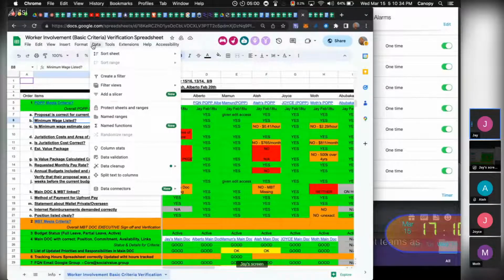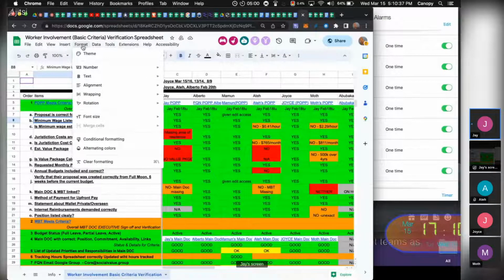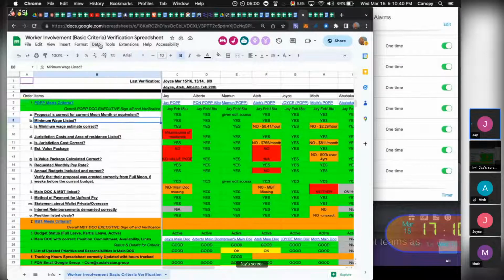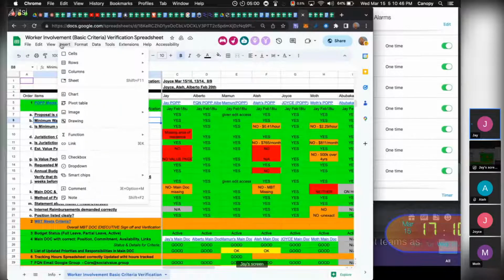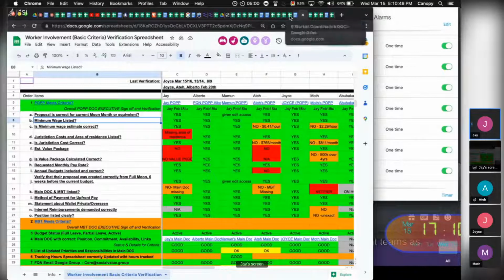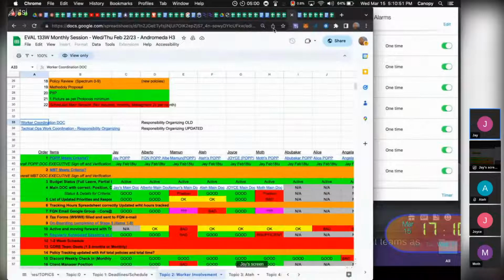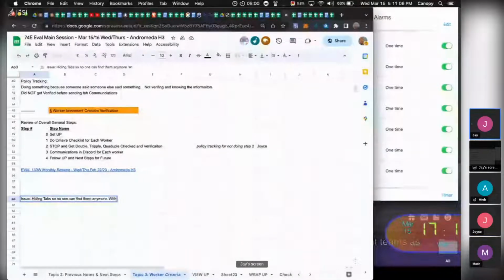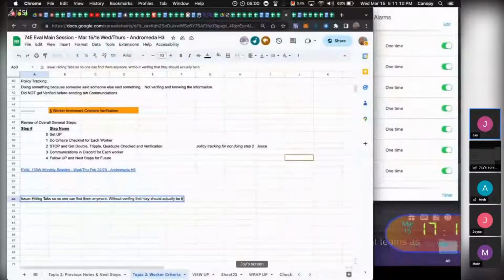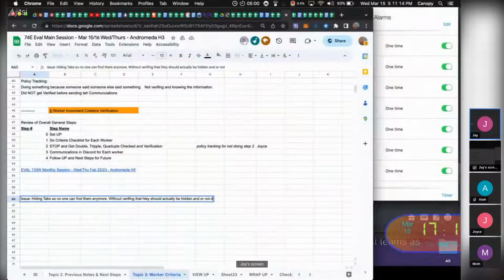Alberto does weird things with spreadsheets. He hides things instead of actually addressing them properly. If something is not supposed to be on a spreadsheet, typically you would delete it, not just hide it. It doesn't make sense to hide everything. I think we need to address that as an issue: the issue of hiding tabs so no one can find them, verifying that they should actually be hidden and or not deleted.